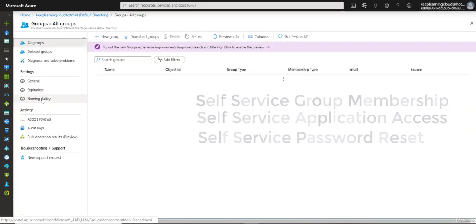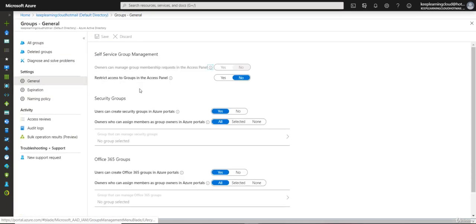So when you click on groups and then click on general here, you will see four options, and these are important to understand for self-service group management. First one is if the owners can manage group membership requests in the access panel. Now, what is an access panel? When users try to access applications, they navigate to myapps.microsoft.com to access the applications that have been assigned to them. So you can toggle between yes and no to give them options to manage their own group, so they can then add themselves to a group or remove themselves from the group.